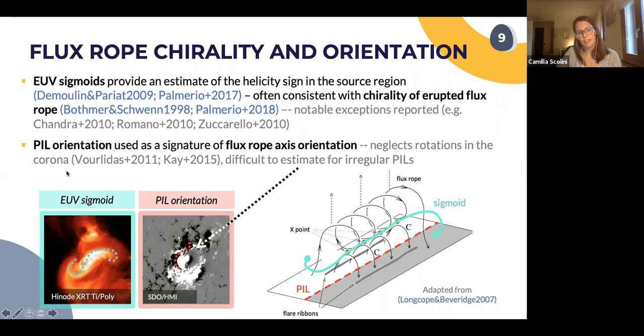The second parameter that's important, once you assume you know the handedness of the eruptive flux drop, is the orientation of the structure and of the magnetic axis of your eruptive flux drop. That is typically estimated based on the orientation of the underlying polarity inversion line, which again assumes that your eruptive flux drop doesn't undergo any rotation or deflection in the early propagation. It can also be particularly difficult to estimate in case we have curved polarity inversion lines that lead to an eruption, because in this case it's difficult to assign a single orientation to your structure.